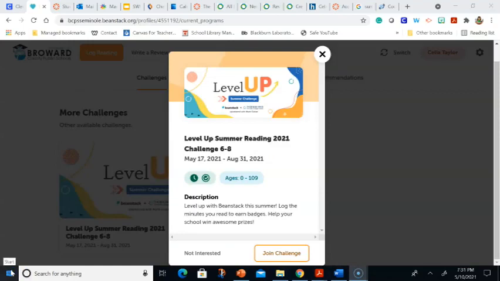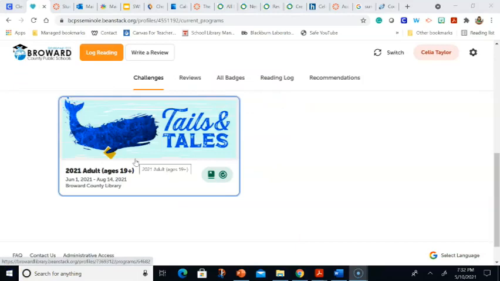A pop-up window shows up where it says Level Up, and it tells you to join the challenge. You will click Join the Challenge. The one down here that says Tales and Tales, the Broward County Library is also having a summer reading challenge, and when you log in your challenges, it can go for both the library and the school. And the Broward County Library is also giving away lots of prizes.